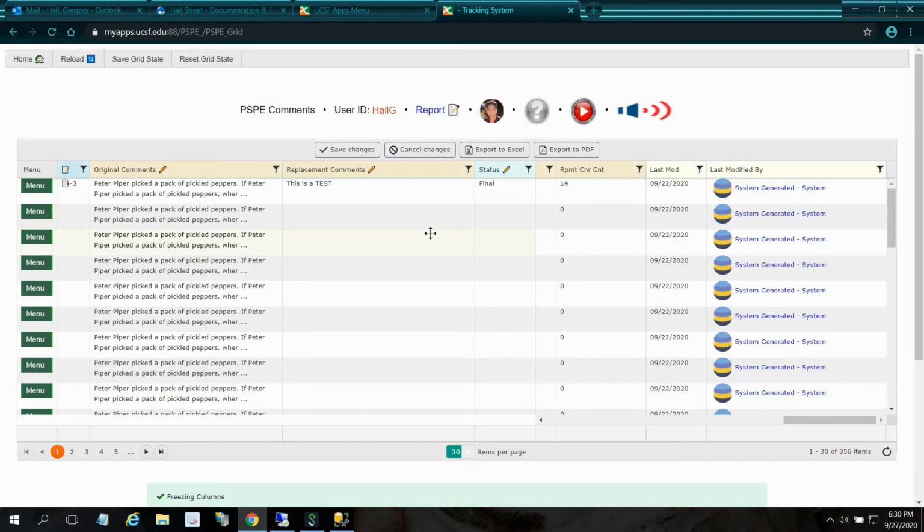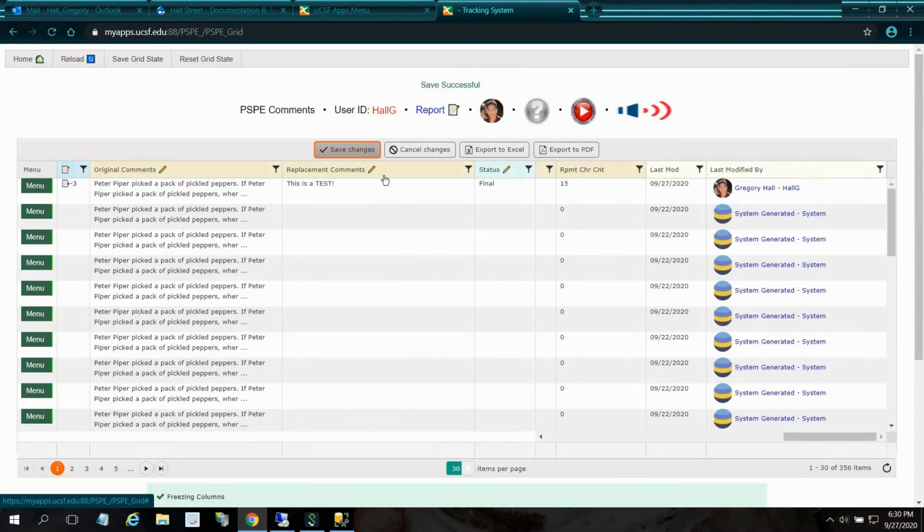And let me give you an example of how this works. If I, for example, edit this first record with my user ID, I'll just put an exclamation mark and click on Save Changes. Notice it tells me when the record was last modified and who modified it. It has my name and user ID.